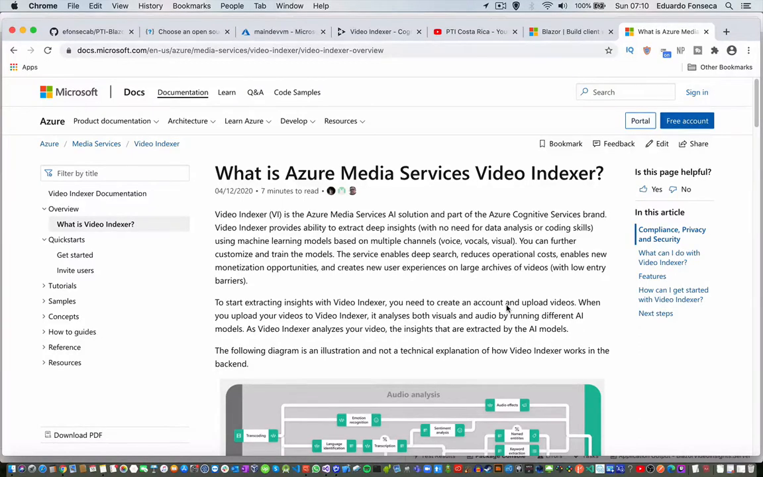So, what is the Azure Video Indexer or Azure Media Services Video Indexer? Basically, it is an Azure-based resource which allows you to extract deep insights of your videos. You can get information such as the people which are in the video. You can get the emotions or sentiments which are found in the video.